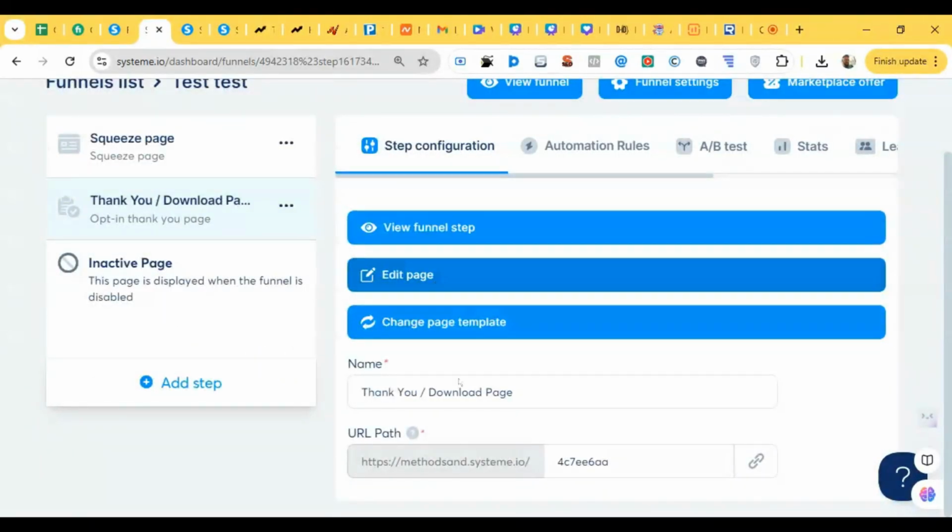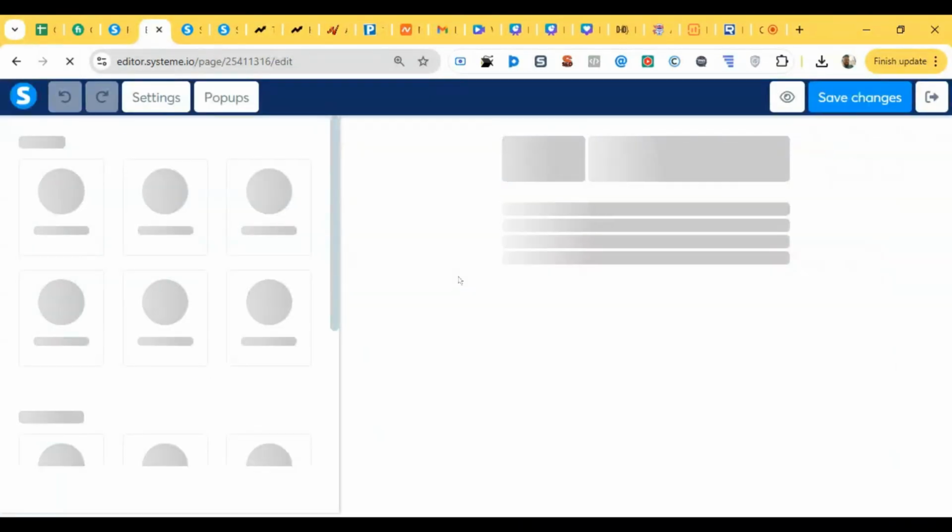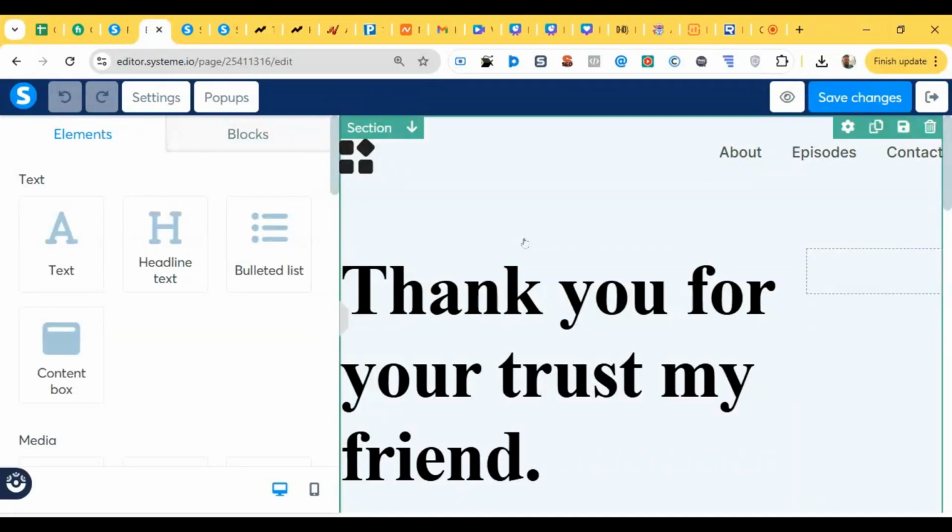edit page. Before that, let me show you your path. You can change your path after the slash, right? So if you are focusing on SEO, then that's perfect. So I'll click edit page. I'm just going to show you quickly.